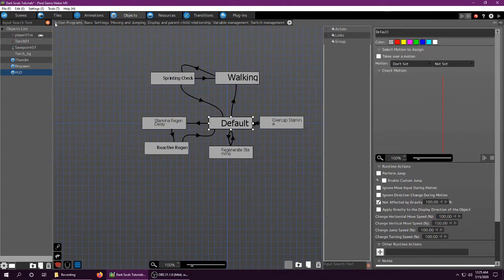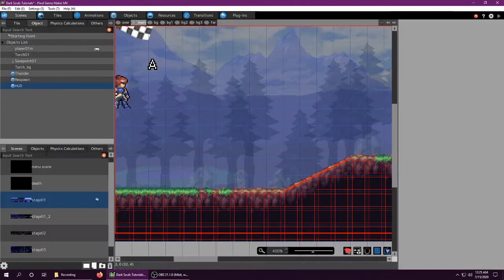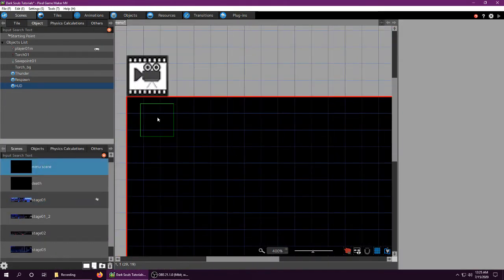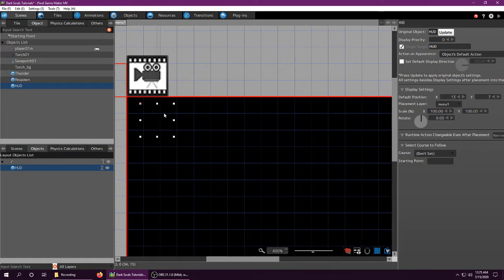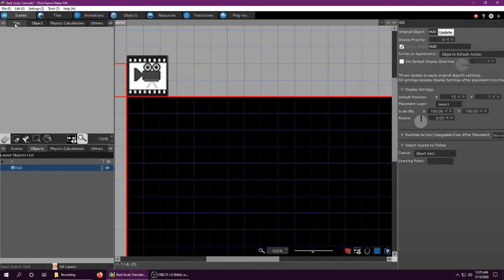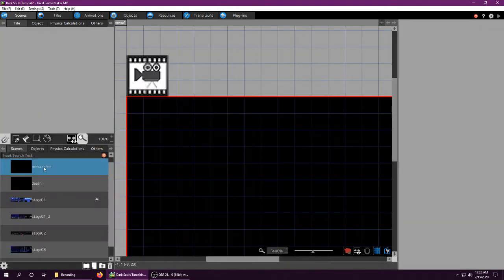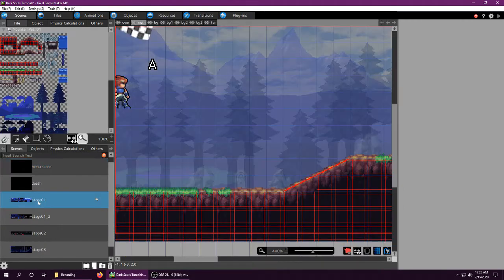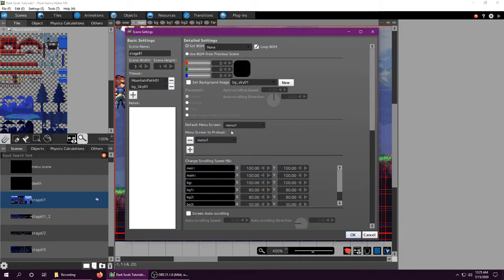but first, we need to make this HUD object appear. So we're going to put it on our menu scene. As you can see here, it's invisible because it doesn't have any graphics, right? This is just a placeholder, basically. So it's right there on the menu scene. And then you need to make sure that all of your scenes have the menu loaded. So default menu right there, and preload the other one, or preload it as well.